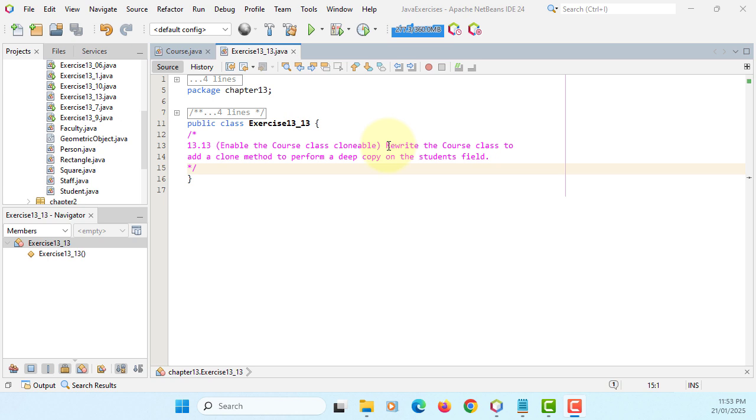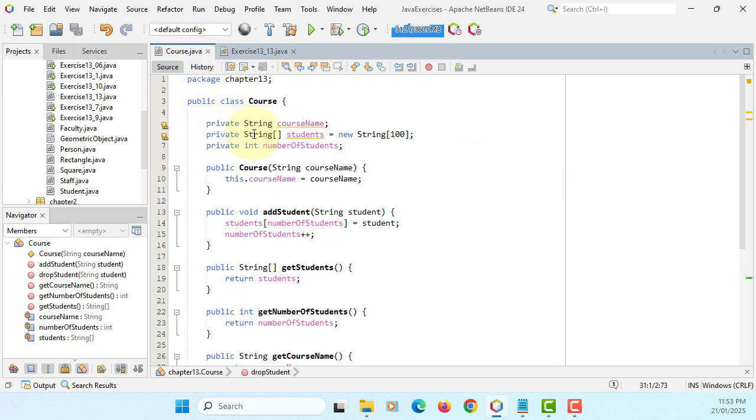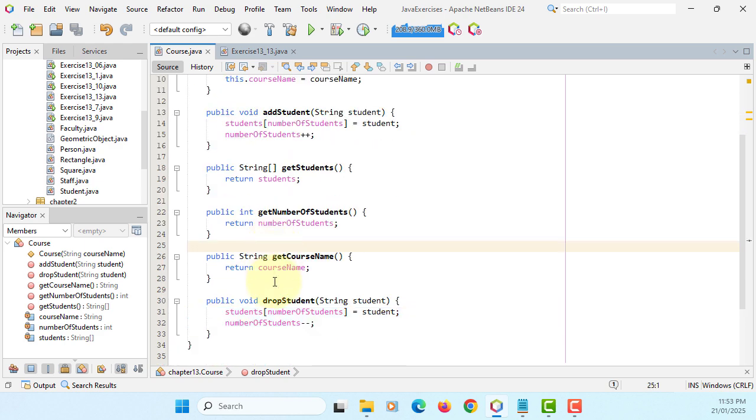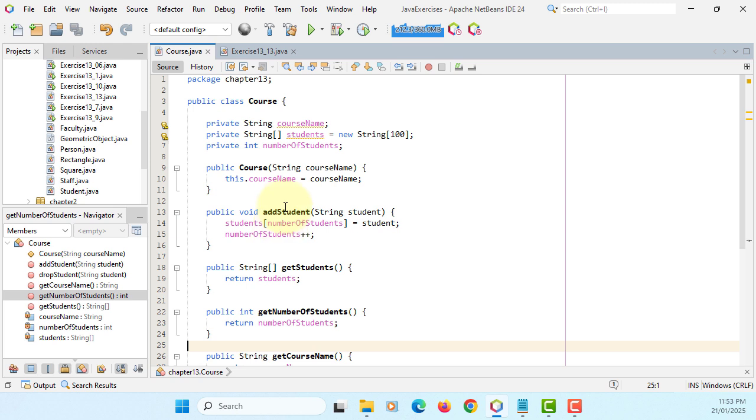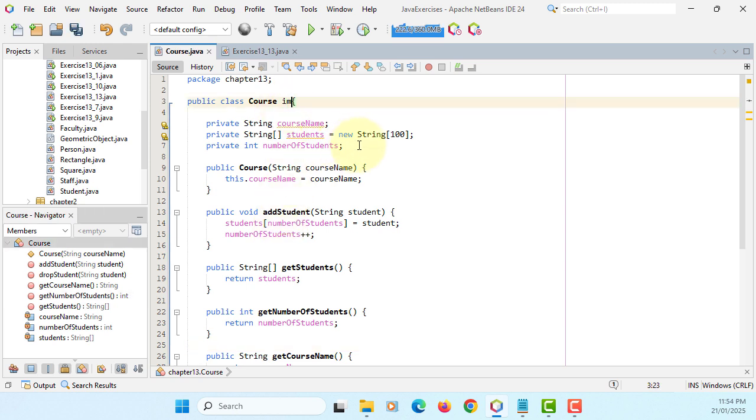Okay, next exercise is to rewrite the Course class to add a clone method to perform the copy on the students field. Okay, this is the Course class. We have three data fields: course name, students, number of students, and setters and getters. So let's start with implementing the Cloneable interface.